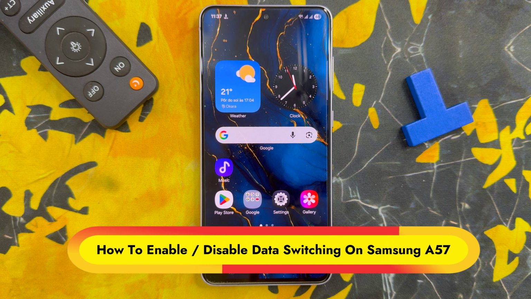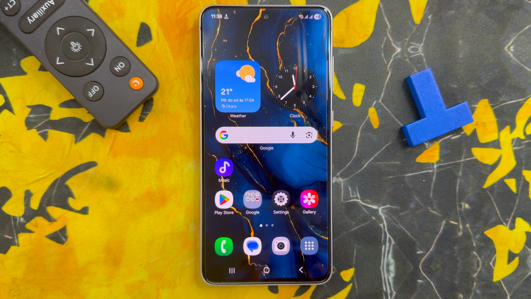Hello everyone, today in this video we will discuss how to enable or disable data switching on Samsung Galaxy A57.